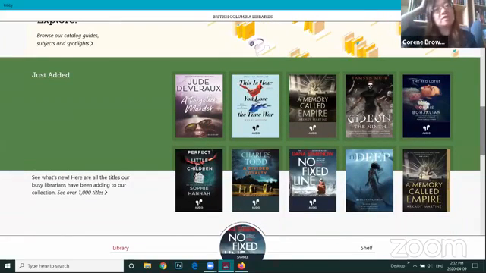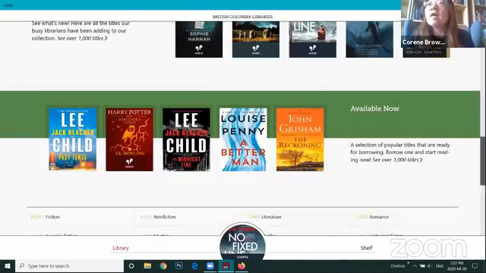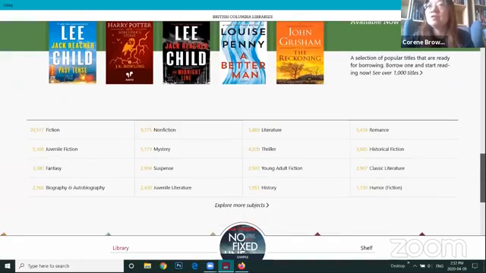So the next thing is the Just Added section. This is the same as sorting by date added. So you can see the new books that the library has added to the collection, available now. Again, they really want you to see those, and some subject suggestions.